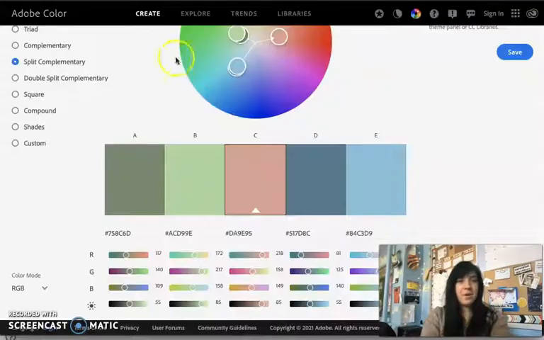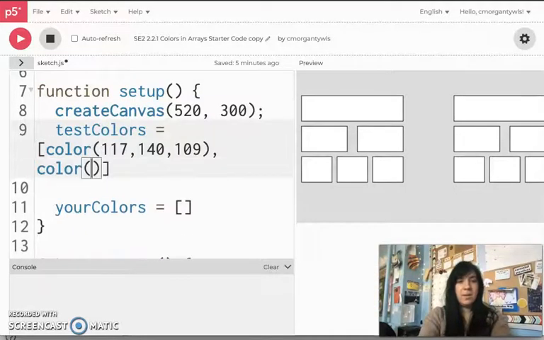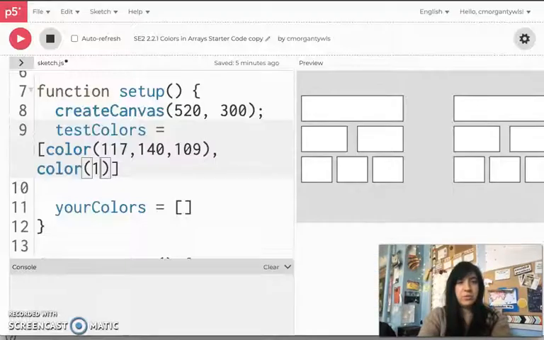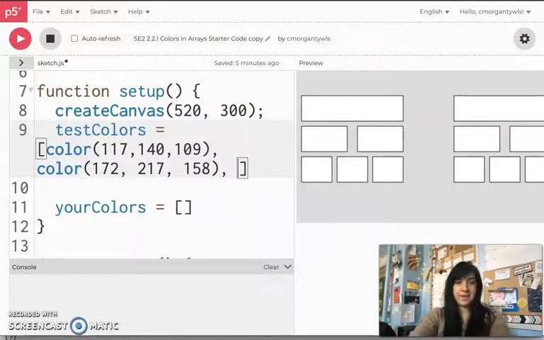space, and I'm going to go ahead and add my next color. So I'm now going to write color. My next numbers are 172, 217, and 158. And then I put another comma for my next color.